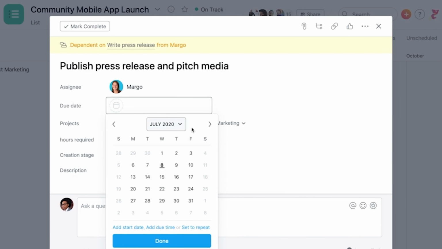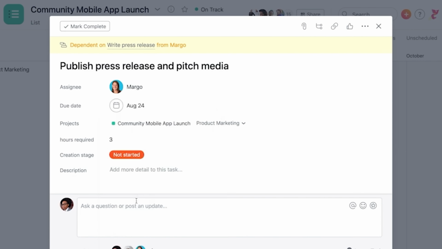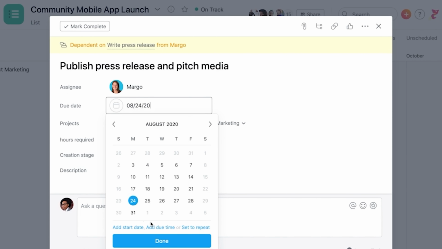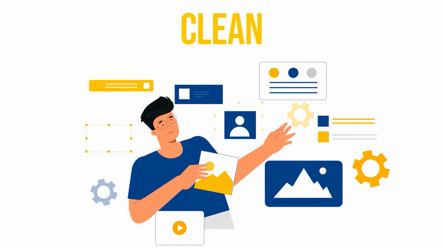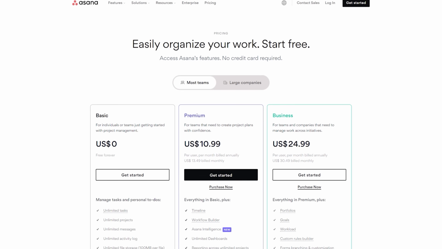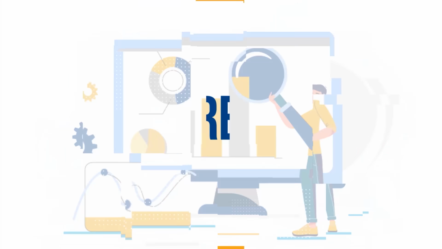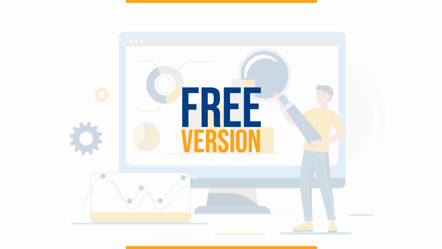Additionally, collaborating with a team in Asana is a breeze. You can easily assign tasks, set deadlines, and provide all the necessary details to your team members. All in all, Asana is a very strong contender in the project management world, particularly suitable for simple project management. It's excellent because it's clean, easy to understand, and provides good value in terms of pricing. Even the free version offers more than essential features.